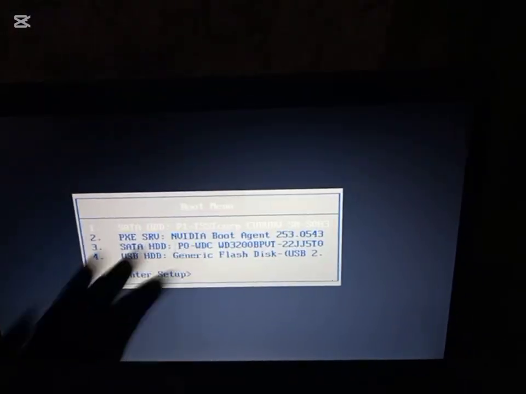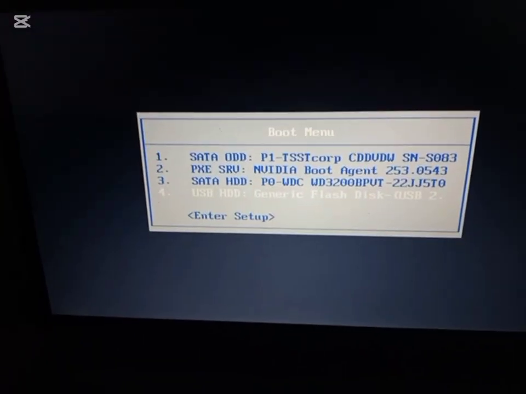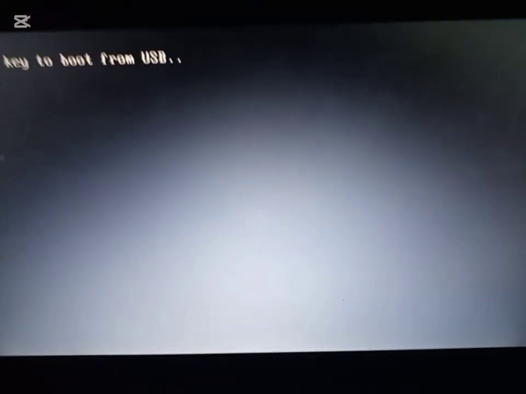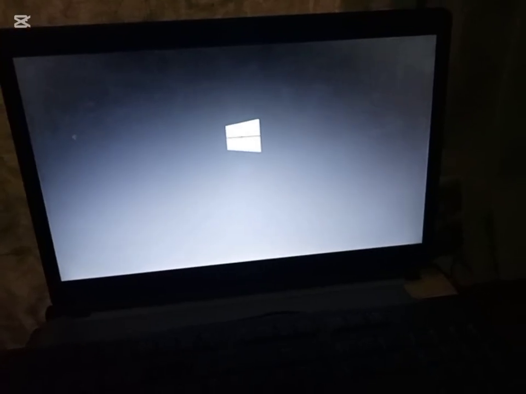So now this is how my boot menu came on. I can either boot from SATA OD whatever, or I'll try to boot from USB hard disks. That is the general. So you just click here and you click any key. Any key is possible. So this is how it is. I'm now installing the Windows 10 bootable, this Windows 10 Enterprise 2015. I use this particular ISO because the file size is small and installing it will take less time.